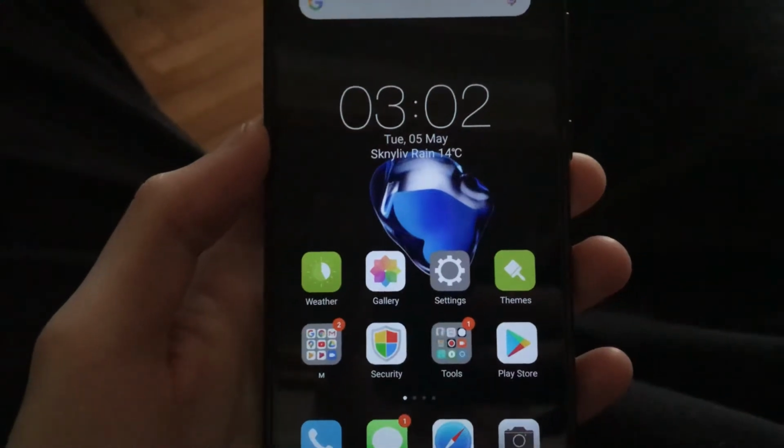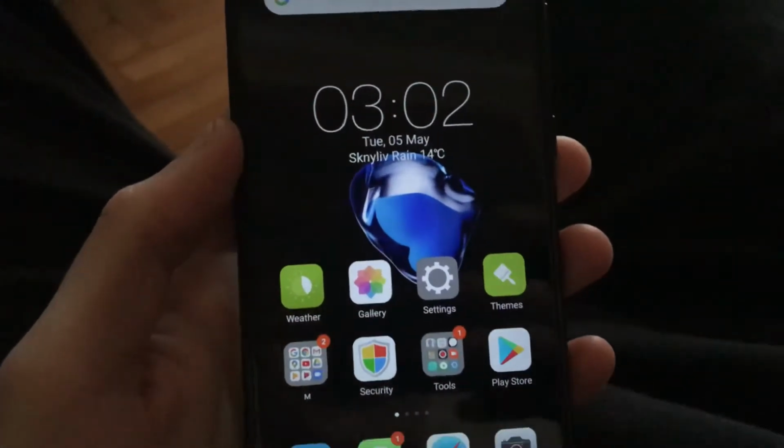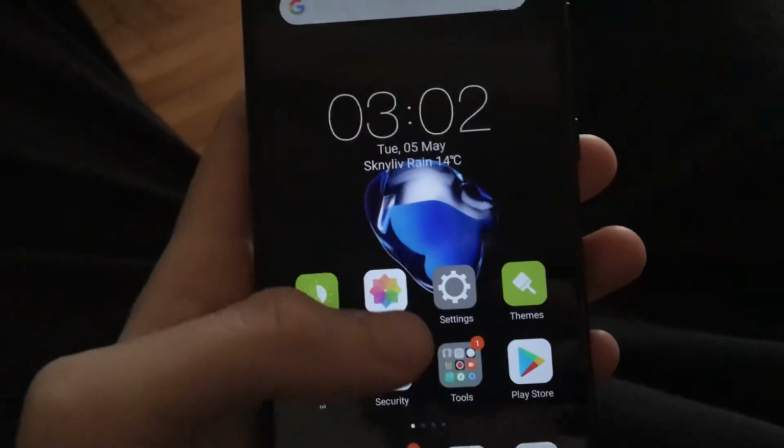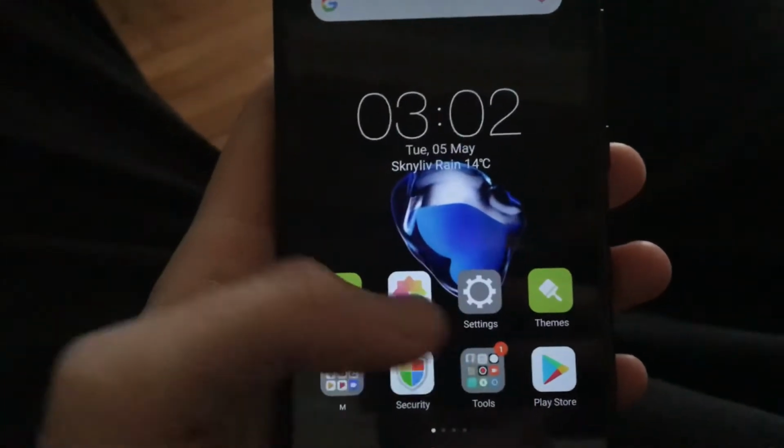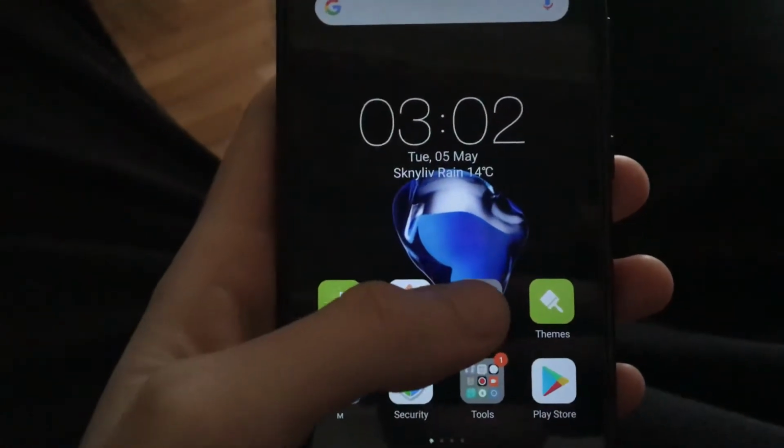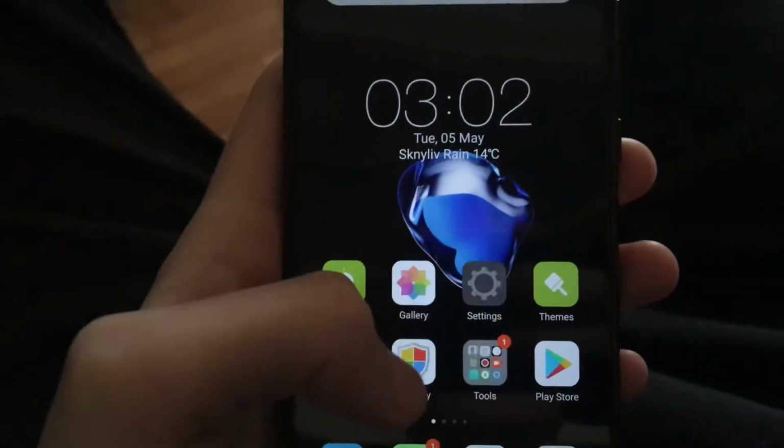Hello dear subscribers, today I will show you how you can change the size of display icons on your Android device. So for doing this you just need to open settings.